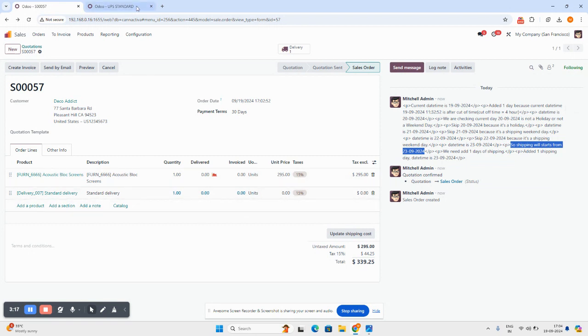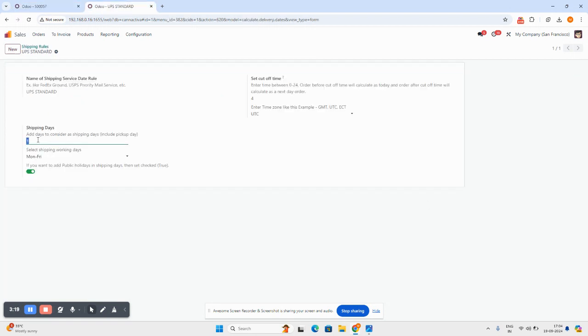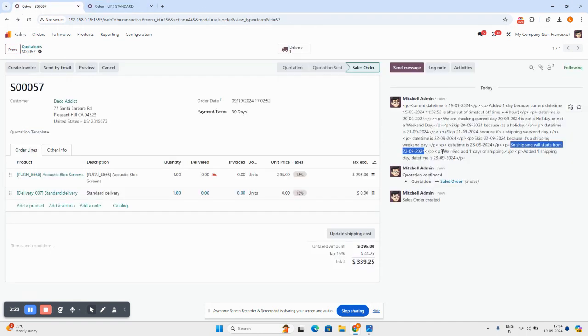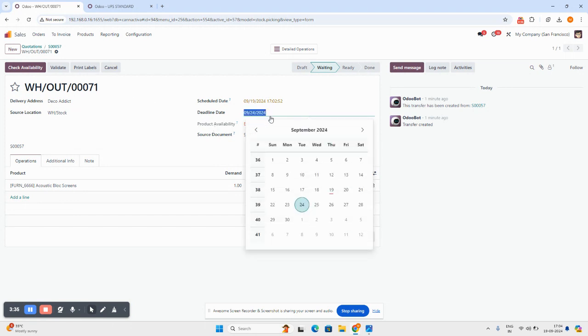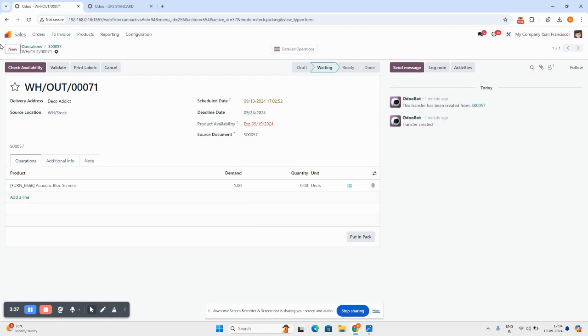And the next thing that we will keep in mind is that we have added one day ahead, and as you can see we have added one day of shipping, and that makes the deadline 24th of September in our delivery order, which is mentioned over here. So this is the basic configuration and basic steps to understand how we can calculate our deadline based upon the shipping policy that we have mentioned over here.